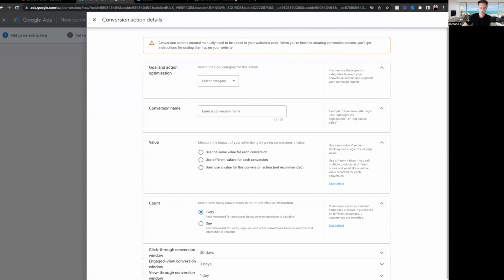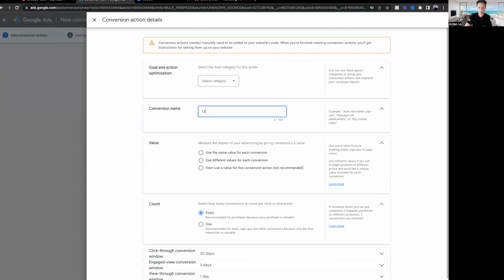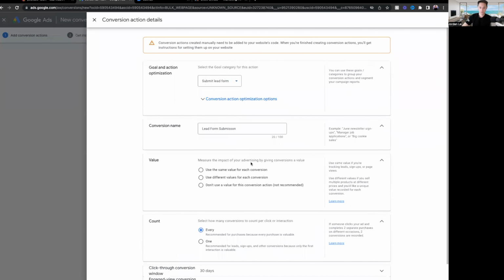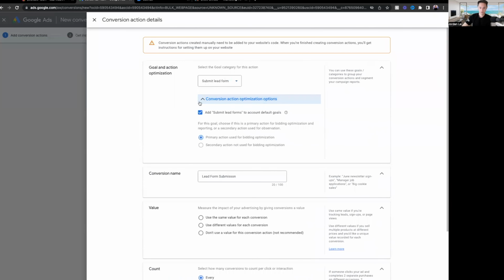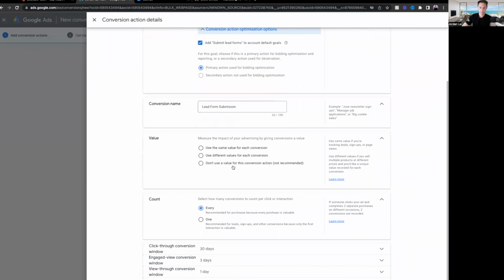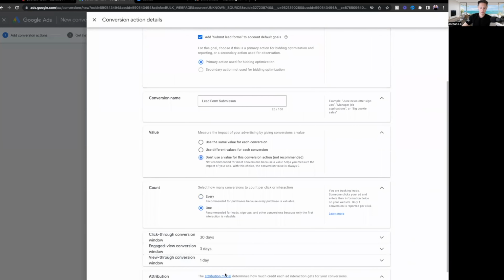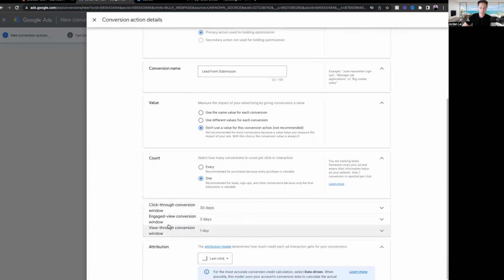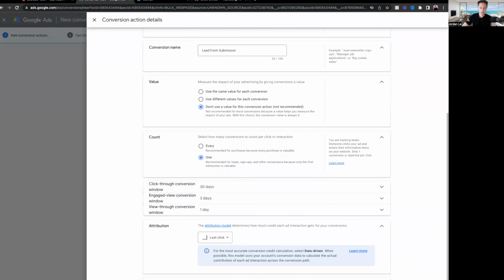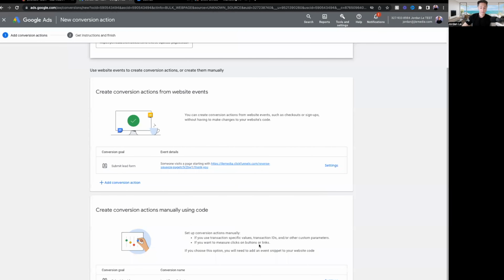Add a conversion action manually. We're going to do the same thing here. The form submission, submit, however you want to do it. In the drop down menu, we're going to click submit lead form. All this remains the same. We're not going to use a value. We're going to just use 1. And then I personally like to do last click for attribution, and I'm going to hit done. And that's pretty much it.